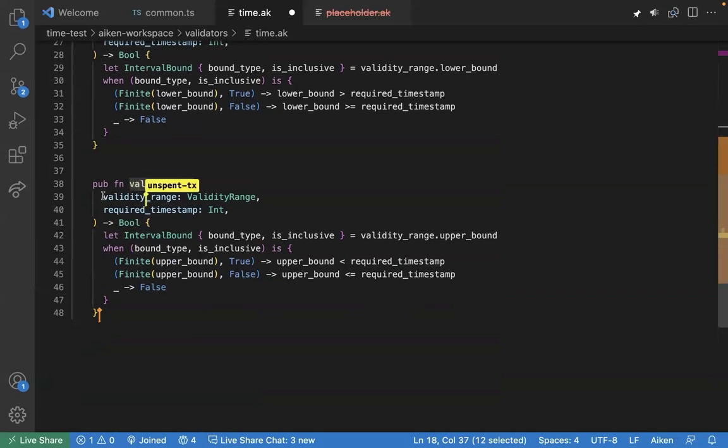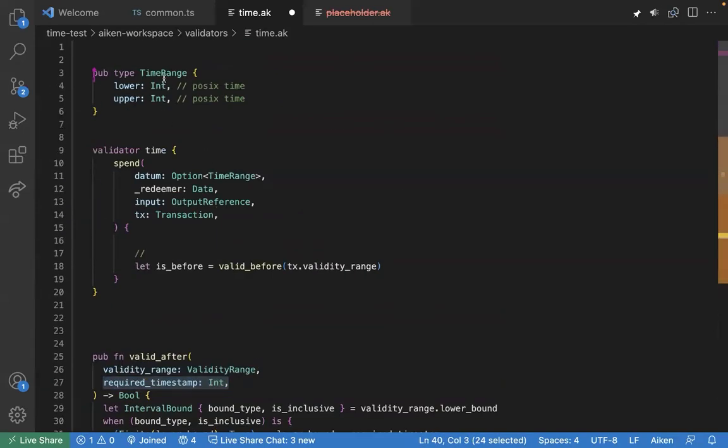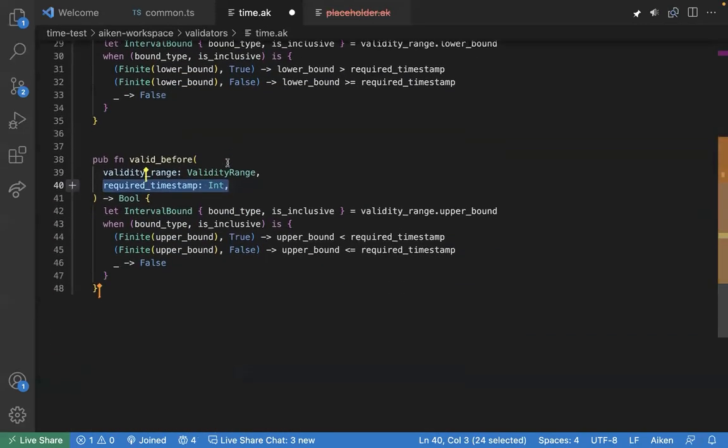So we need a function that takes two parameters: the validity range, directly from the transaction, and an integer that we have given in the datum or somewhere in our code base. Then it makes sure that this validity range, if it is the upper bound, is less than or equal to this integer. But if it's the lower bound, it makes sure it is greater than or equal to this integer.